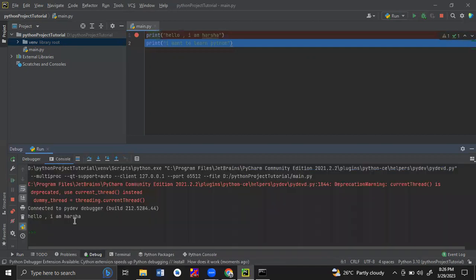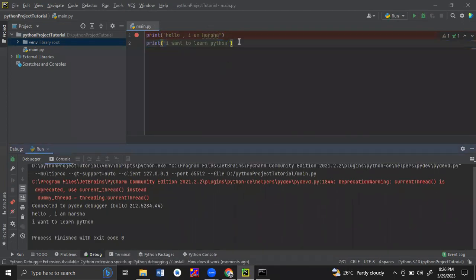So if you see the console output, only this line is executed. So that's why in the console it is printed, hello, I am Arsha. So now the execution is in the second line. So once I go to the next, it prints I want to learn Python. Then it exits the program because this contains only 2 lines of code.